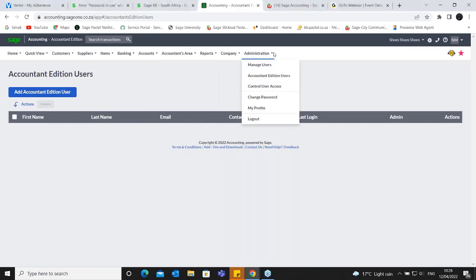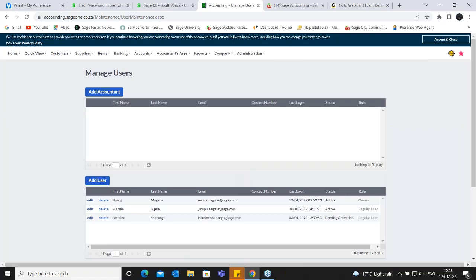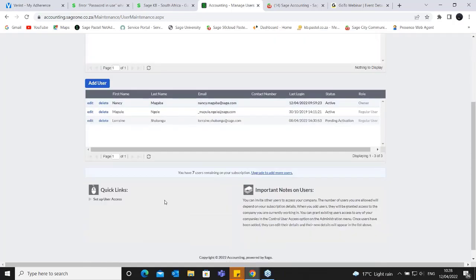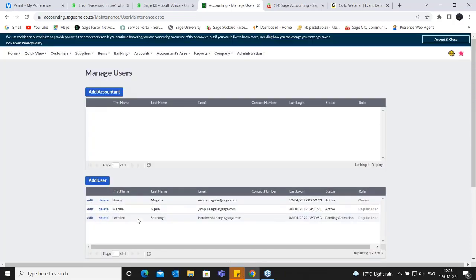We'll move on to the last section, but not the least one, on the administration tab, which is the manage users. So in this screen, you can add accountants, add users, or whatever you would prefer calling them onto your companies as well. When you do add users in this screen, another thing, someone asked how many users can I have. If you're not sure how many users you've added and how many users are left, you can also see this in the screen.